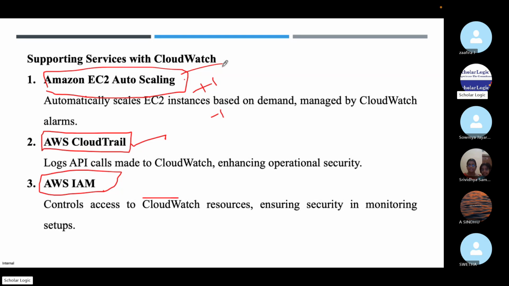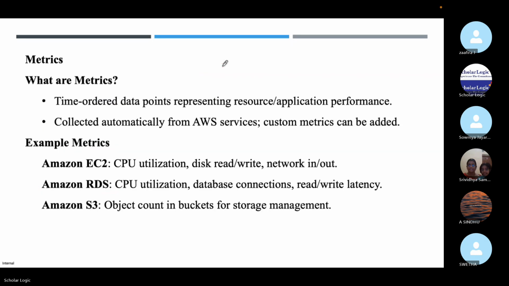How do we integrate SNS with EC2 CloudWatch? If you take EC2 or RDS, you can go with CPU utilization, memory utilization, any one of these metrics. Disk read write, you can check out. You can see how much network is being utilized, how many operations are coming into the network, how many operations are going out of the network.